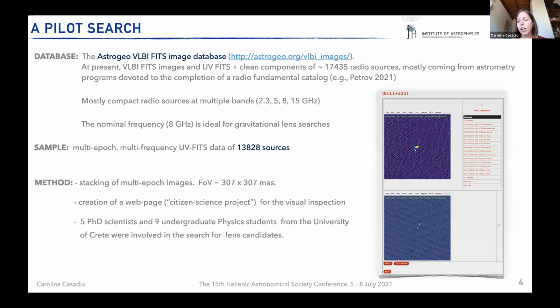So the most direct way, let's say, to explore these very small angular scales is through the high resolution of very long baseline interferometric data. Therefore, we use data publicly available from the AstroGeo VLBI FITS image database, which contains mostly VLBI data of active galactic nuclei, mostly coming from astrometry programs. Therefore, these are mostly compact radio sources which are observed in multiple bands and at multiple epochs. At the time we performed this search, we downloaded multi-frequency and multi-epoch visibility data for almost 14,000 sources.